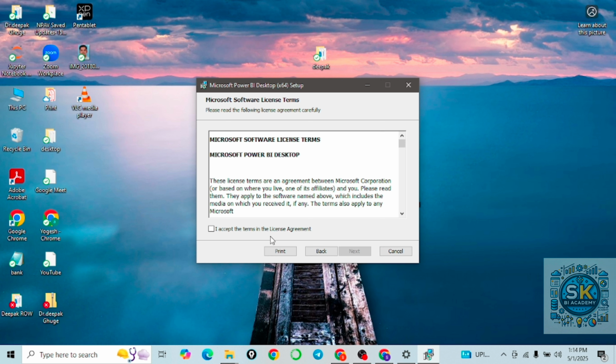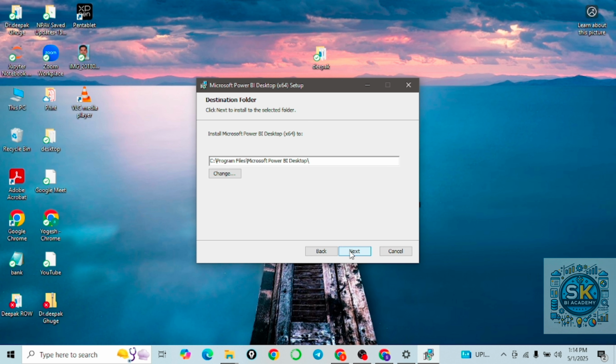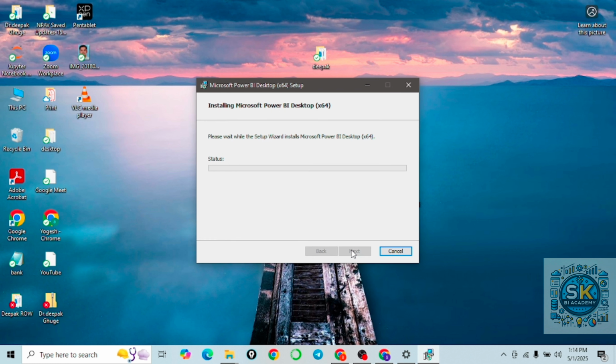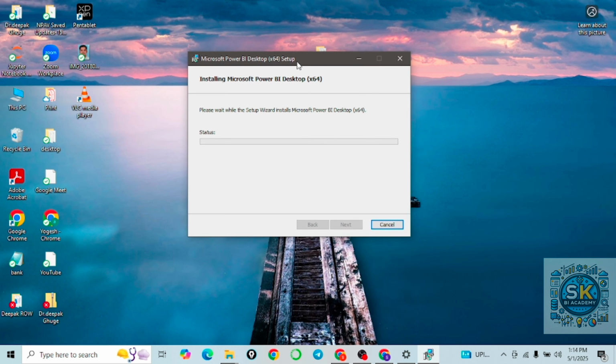You need to press next, and then accept the terms and conditions. Just like when you install other software, you need to install it the same way. Just click on next so that it will get installed. If it's taking time, just let it complete. Don't close it or click on the cancel button. So now it's getting installed.